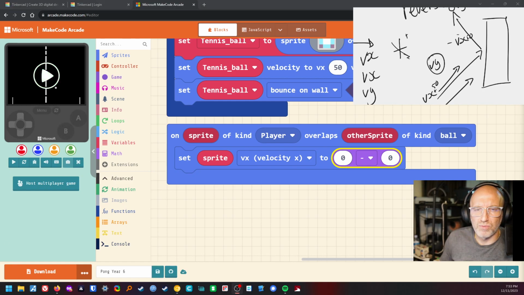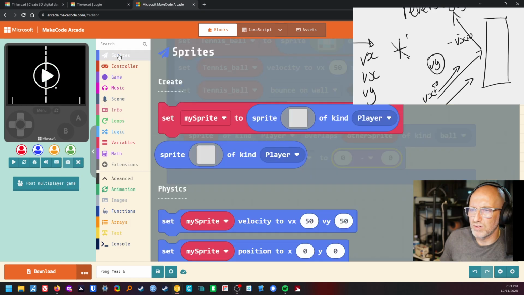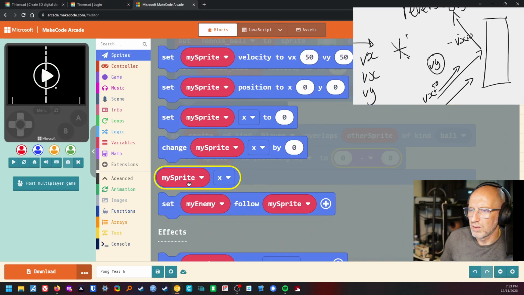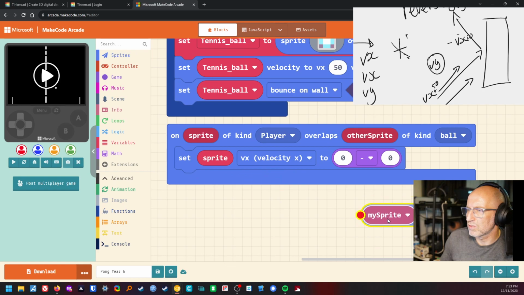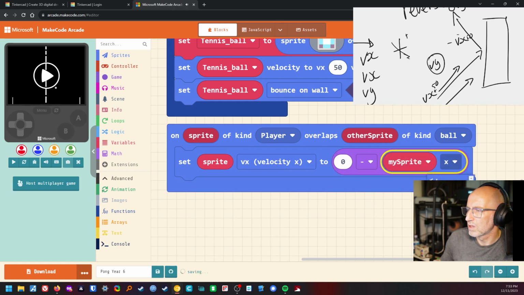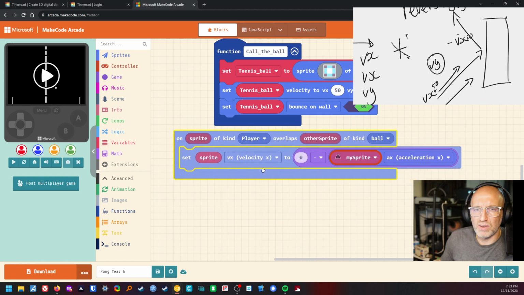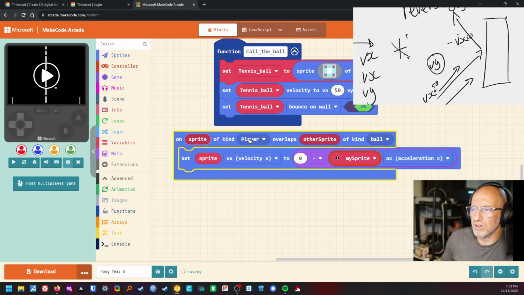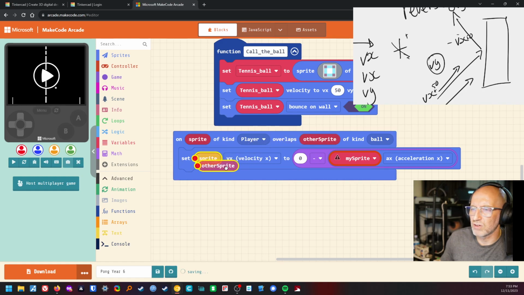Okay, let's go and read this. So I need to go and get my sprite with X, which is my speed, my velocity. Right, let's go and read that. So if I go and zoom out a little bit, it's given me an error. My sprite kind player overlaps with other sprite. Actually, that's incorrect, isn't it? It's kind of ball.